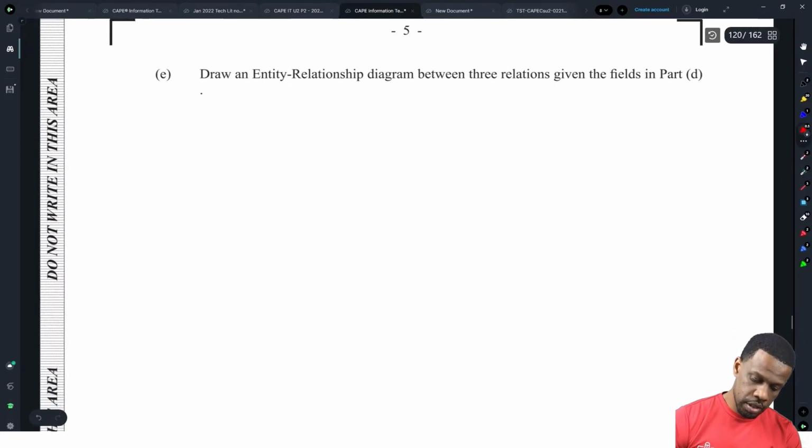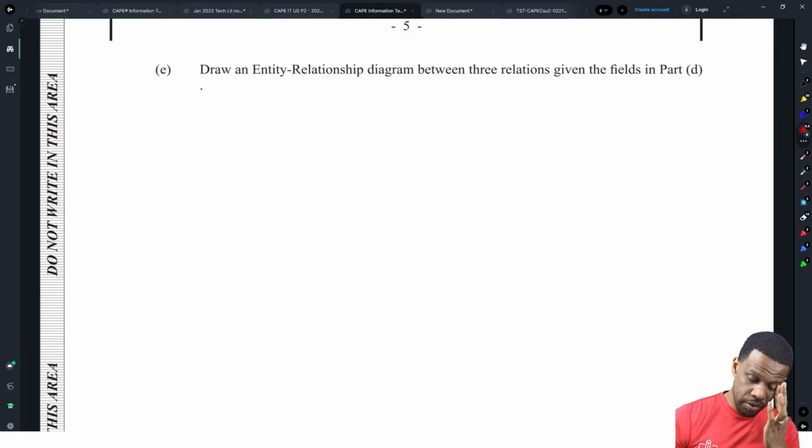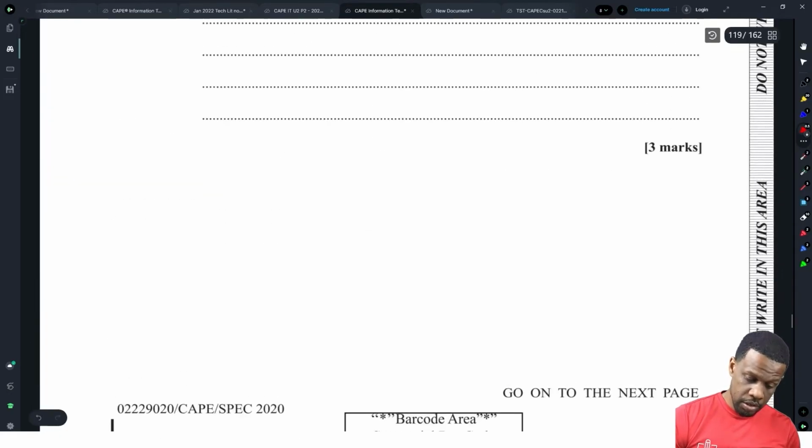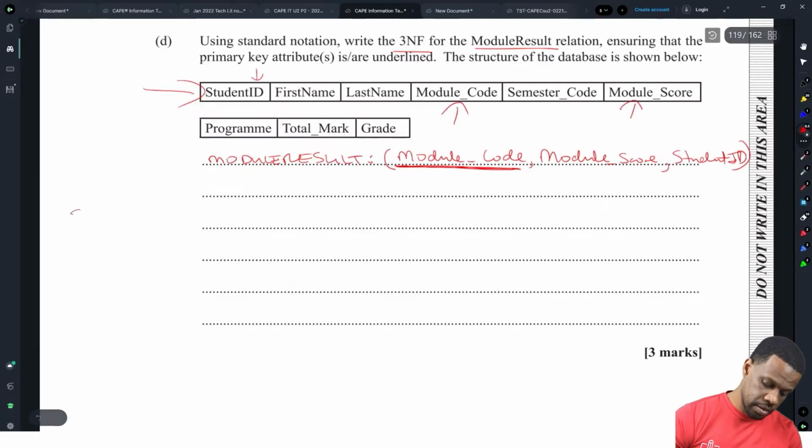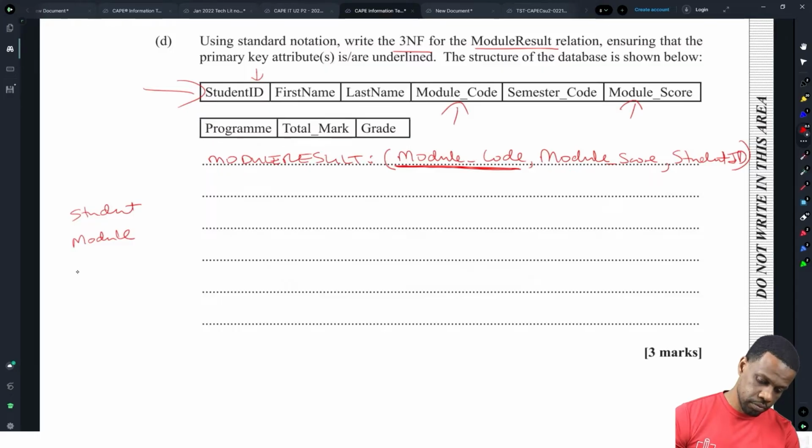And then draw an entity relationship diagram between three relations given in the fields in part D. So we need to create three things here. Alright, so let's create a student. Definitely we have a student. We have a program or module. Okay, we definitely have module. And program. Where does semester code come in? That's kind of weird. Semester and program would relate to each other.